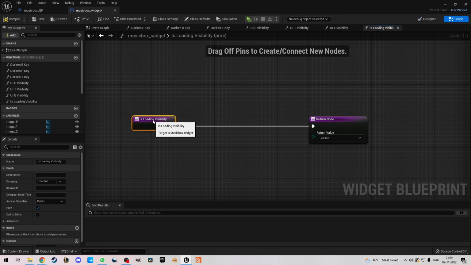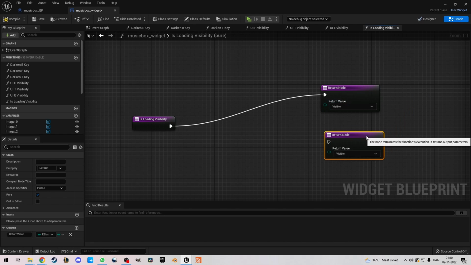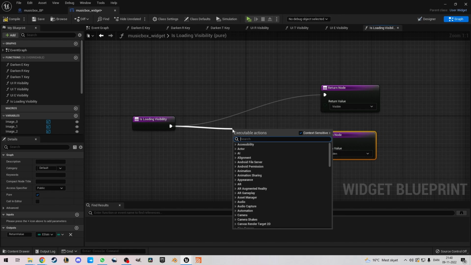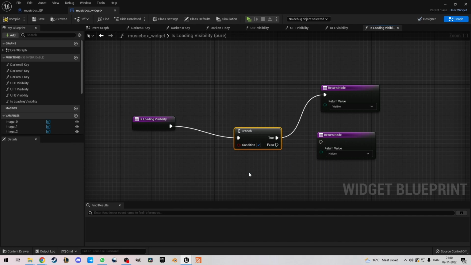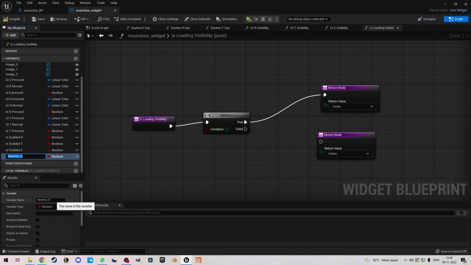And yeah, as you've seen before many times, we have visible, Control C, Control V, copy that so we have hidden. We will have this determined by a branch, or at least we want a branch, and we want some sort of condition. Would that be a variable? I think you know that it would be a boolean, and we should call it is loading. That should do it.